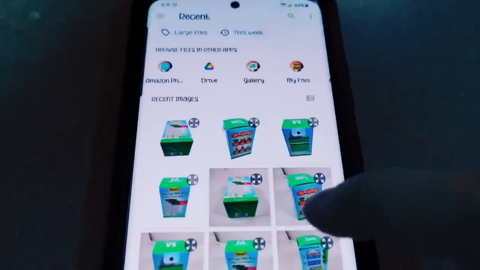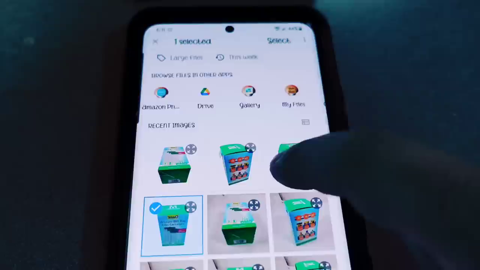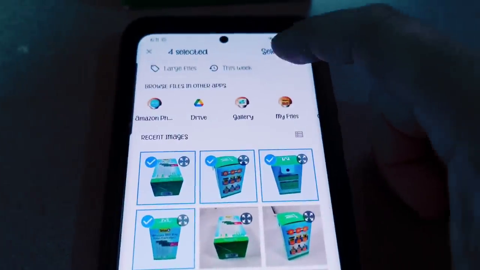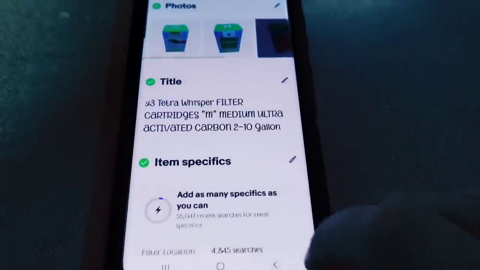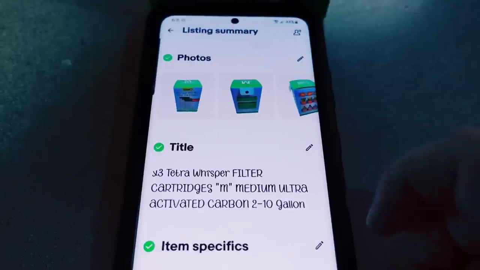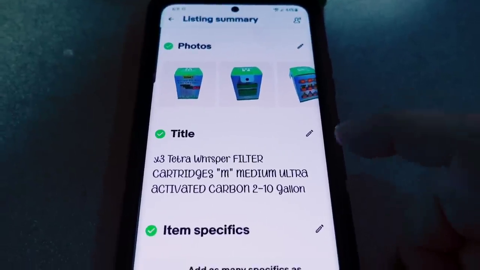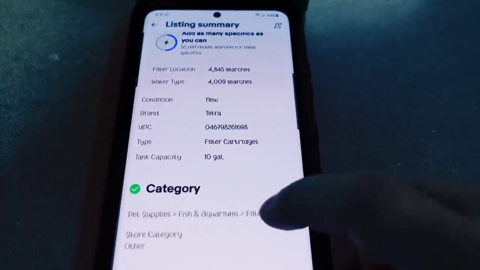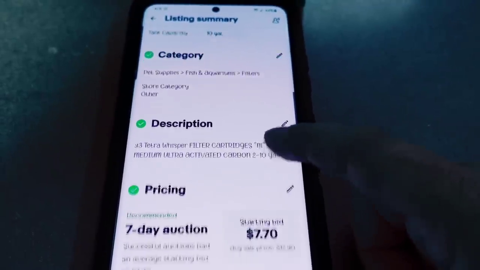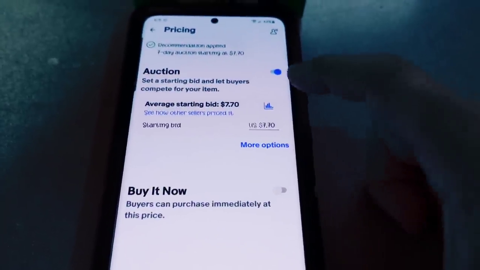Sell one like this. And then the plus at my gallery, choose my 4 photos. So for this, you don't need a ton of photos. It's a new in the box item. Select, and we will go back. The title, I'm not going to change because this is exactly the same item. And then I don't have to worry about the specifics either. So this one I can kind of just scroll until I get to the price.